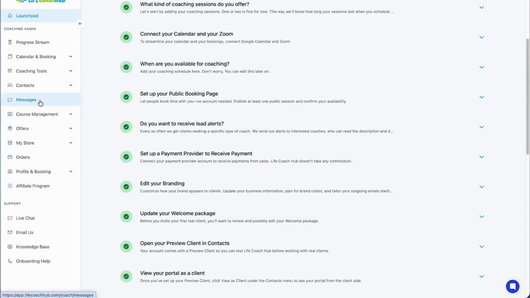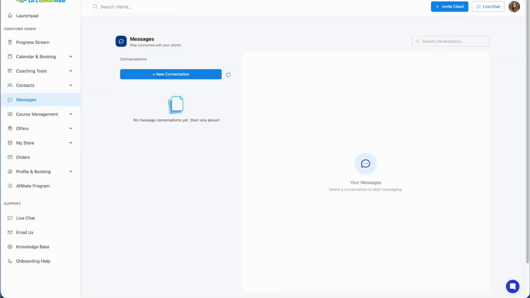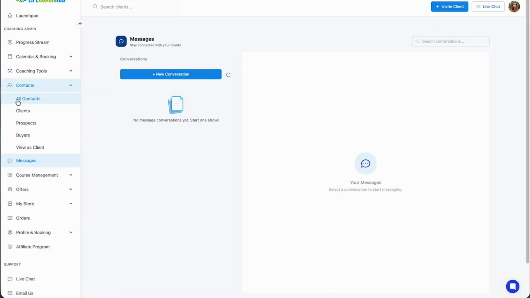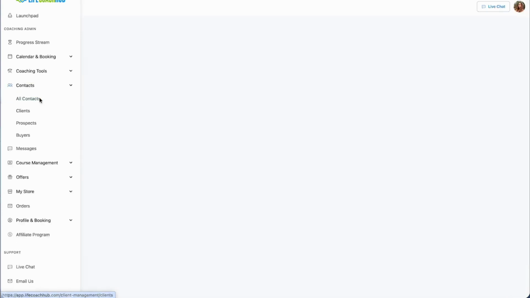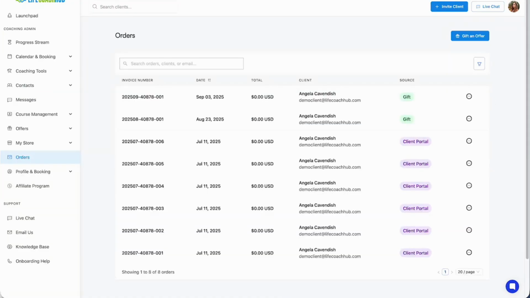I just want to point out a couple other things. Here, the messaging, we briefly touched on it, but yes, you can message back and forth without having to email, and that's here. That wasn't touched upon in the Launchpad, but that is right here. Here's your orders. And I did mention the contacts. I'm going to show you a different account that has a couple more varieties of contacts so we can see.